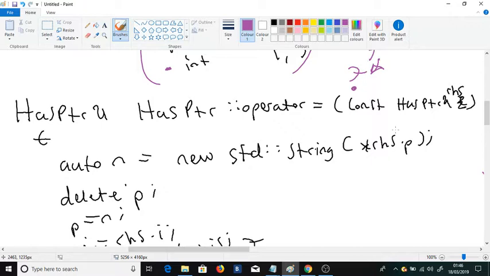Now, in this particular case, there is an implicit this parameter, and that implicit this parameter is a reference. I don't know if it's constant or not, but no, it's not constant. Of course, it's not constant. What am I saying? There is a reference to a HasPtr class, and that's the first parameter, but we can't see it. It's implicit. And then the right-hand parameter is a constant reference to a HasPtr called rhs.